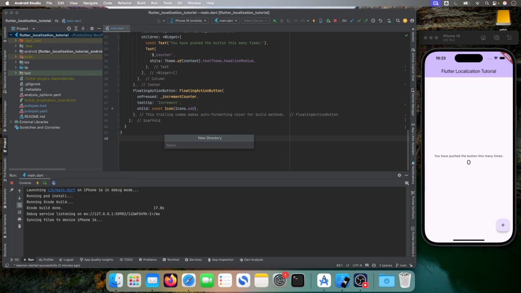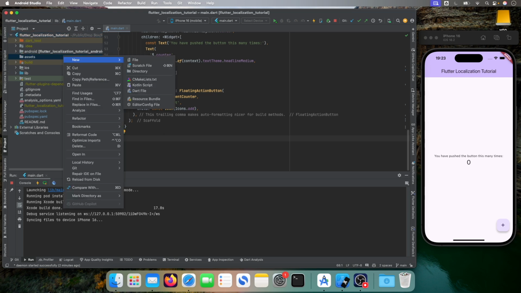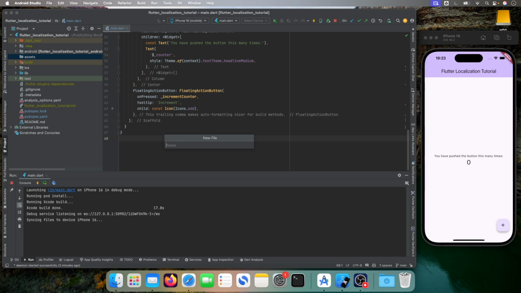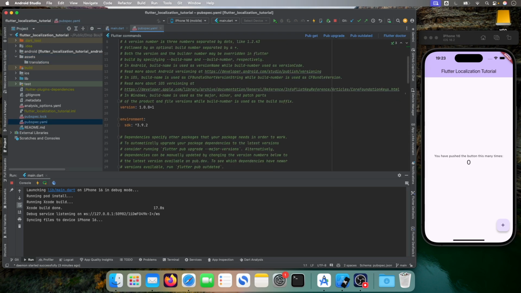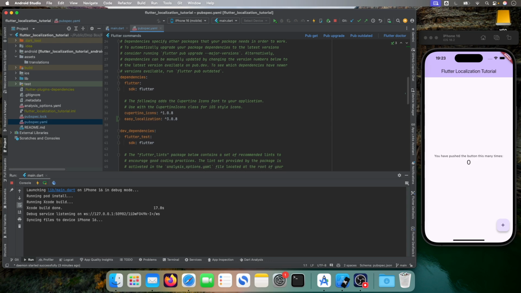Now I will create the necessary folders to put the translation files. In the project root, create a folder called assets. Under the assets, create a subfolder called translations. This is where you will put your translation files. By the way, the translation files are basically JSON files.